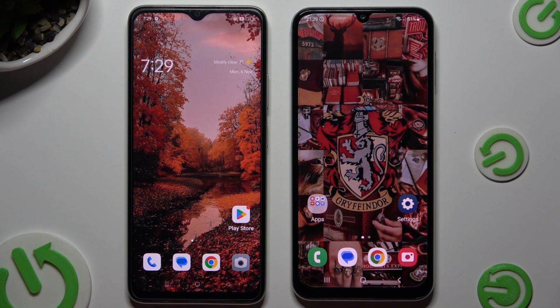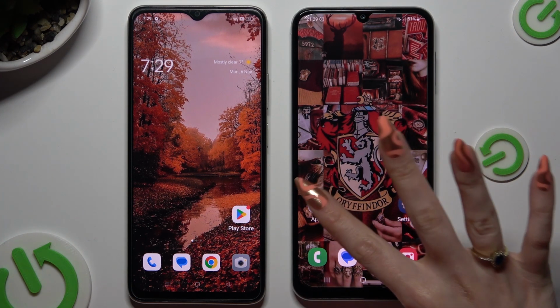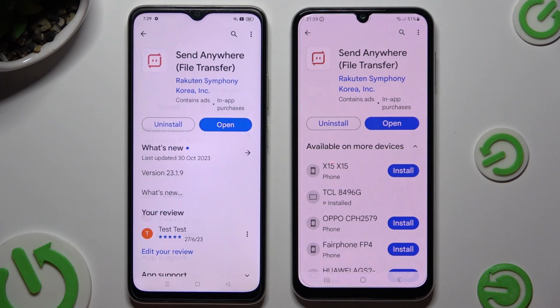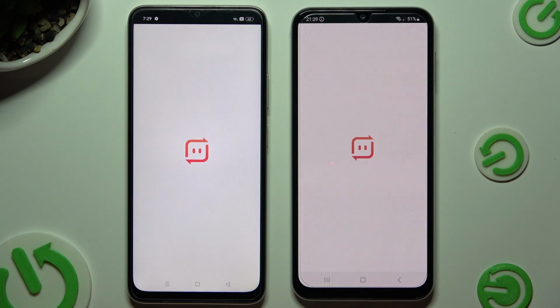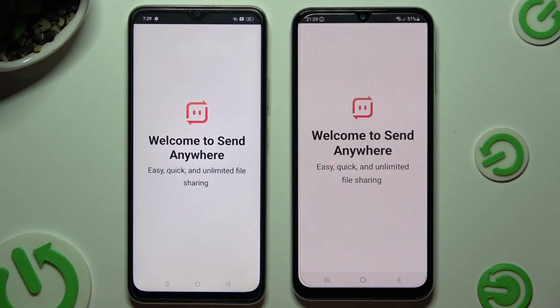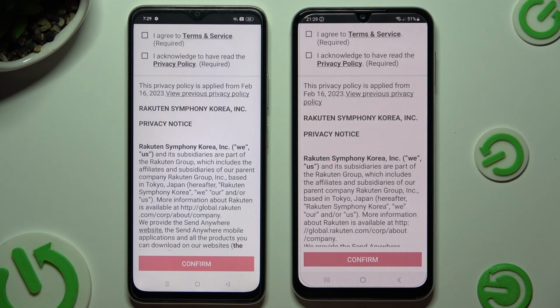Begin by going into Play Store on both devices and installing the free app called Send Anywhere. When it's ready, open it. Then, in order to set it up, you need to choose the same options in both apps.